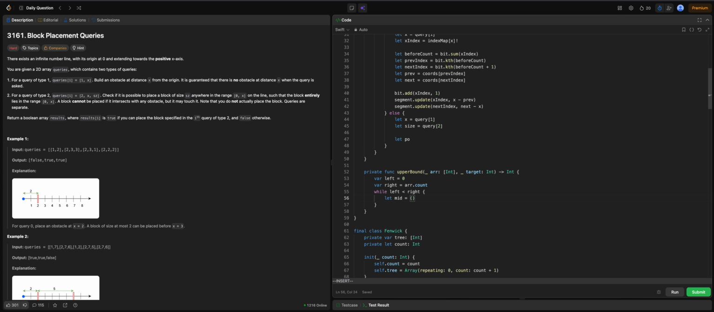okay, we can simply do left plus right divided by 2, and if array of mid is less than or equal to the target, what we're going to do is move the left to mid plus 1. The same for the right. Otherwise, if it's greater than the target, we're going to move the right to mid, and we can simply return the left index. So that is how we got it.